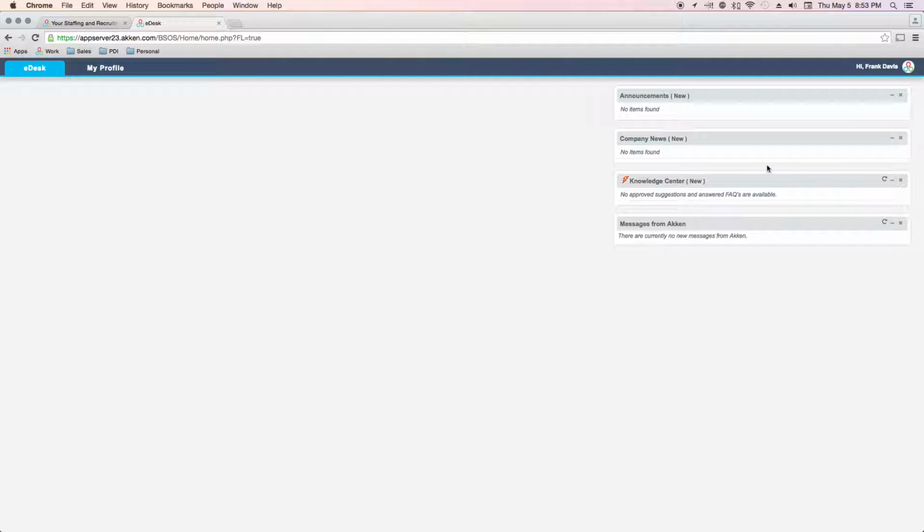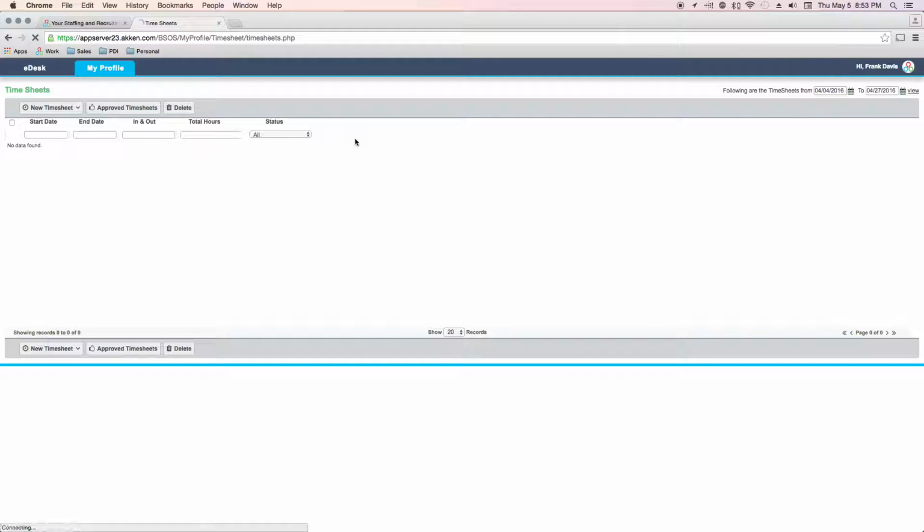When you log in, on the right hand side of the screen, you'll see your name. You can click on your name and find the link to change your password at any time. On the left hand side of the screen, under My Profile, if you'll click on Timesheets, this will take you to the timesheet screen. You're going to hover over this New Timesheet button and select Time In, Time Out.